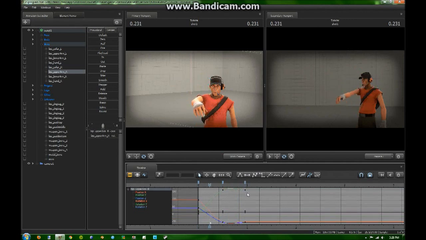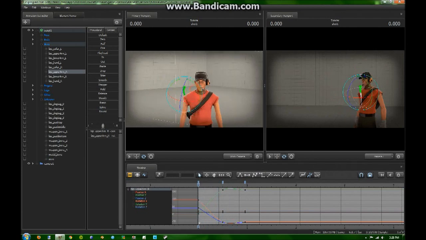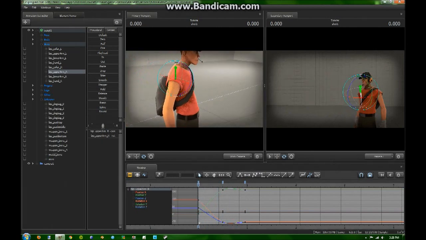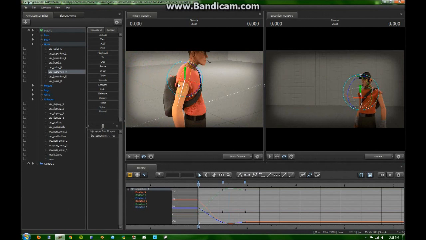oh, okay, that's weird. There's one of the issues with Source Filmmaker is rotation. It doesn't like it too much. It has issues with rotating. Let's try that again, shall we?